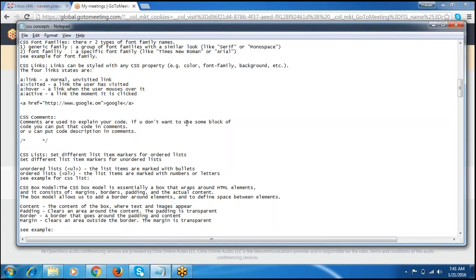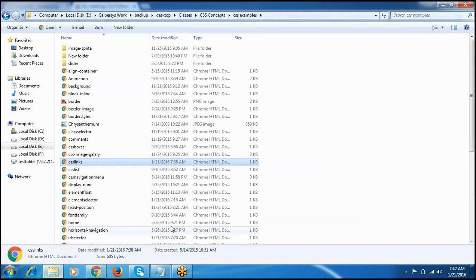If you don't want to use some block of code, you can put that code in comments also. If you don't want to use some particular code, you can put that code in comments. In future, if you want to use that code, you can just remove those comments. And now a comments example.